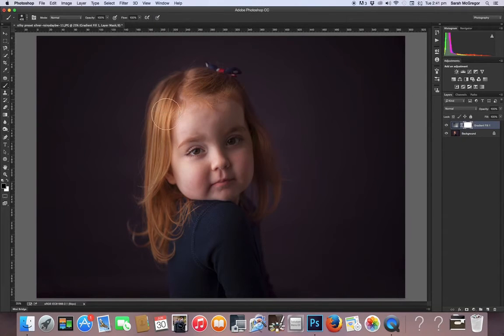And then on my mask I want to use my black brush and I want to remove it off of her with my messy removal. So I'm going to go back to white and just touch up around these areas where I've gone too far.